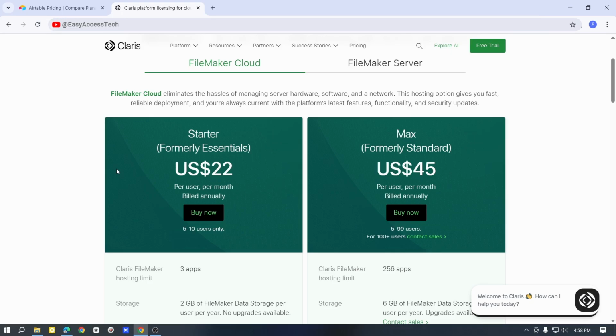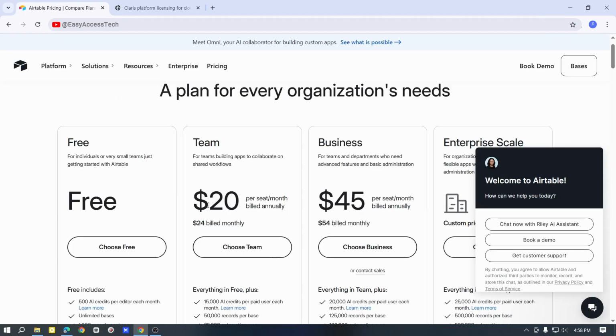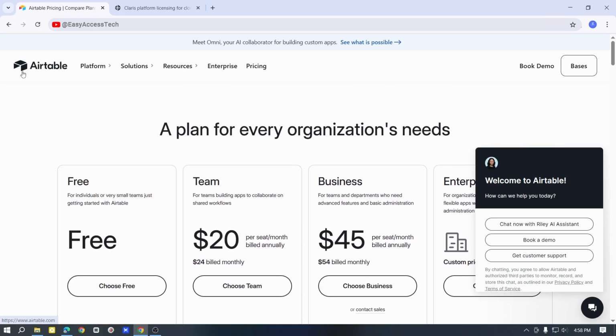So which one should you choose? If you are a beginner, a small business, or someone who wants a smarter spreadsheet that's easy to use, then Airtable is the clear winner for you. It's simple, it's clean, and it's powerful enough for most needs.